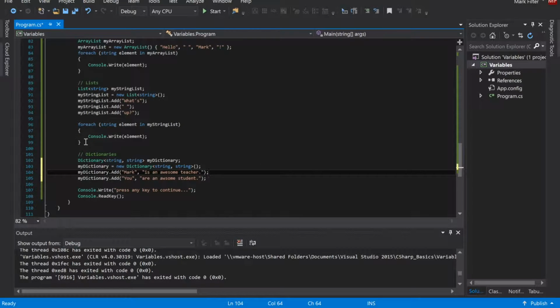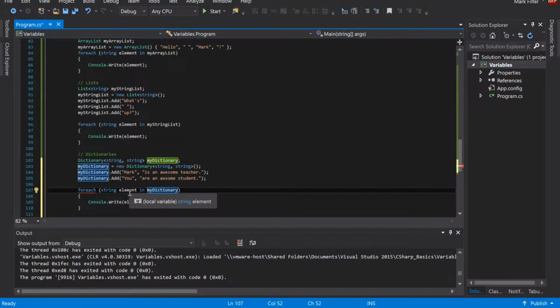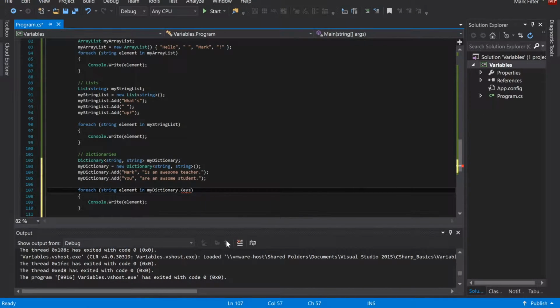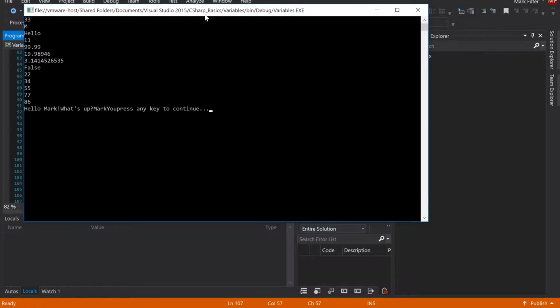And now we can iterate through, which is a fancy term for just going through all of the elements in the dictionary. However, at this point, it's a little different because now we need to iterate through something else, a key. So we want all of the keys. And now if we run this it will be a little difficult to see because everything's going to be on one line. But Mark and then you.